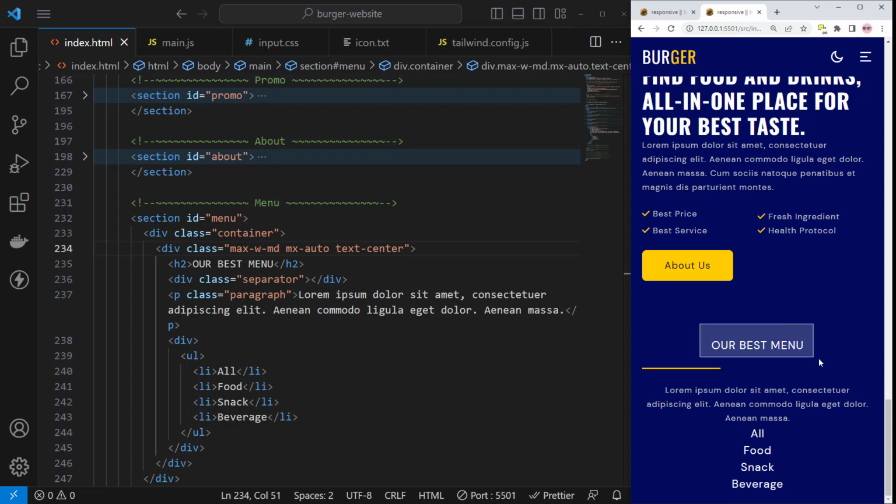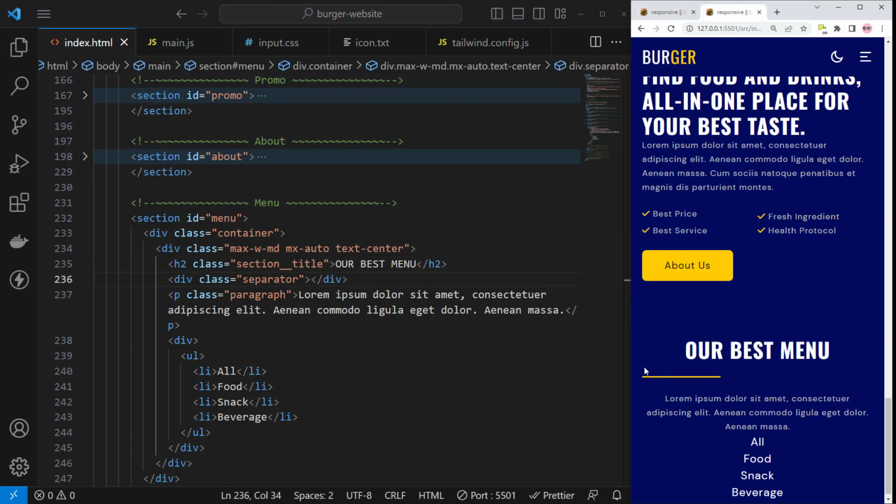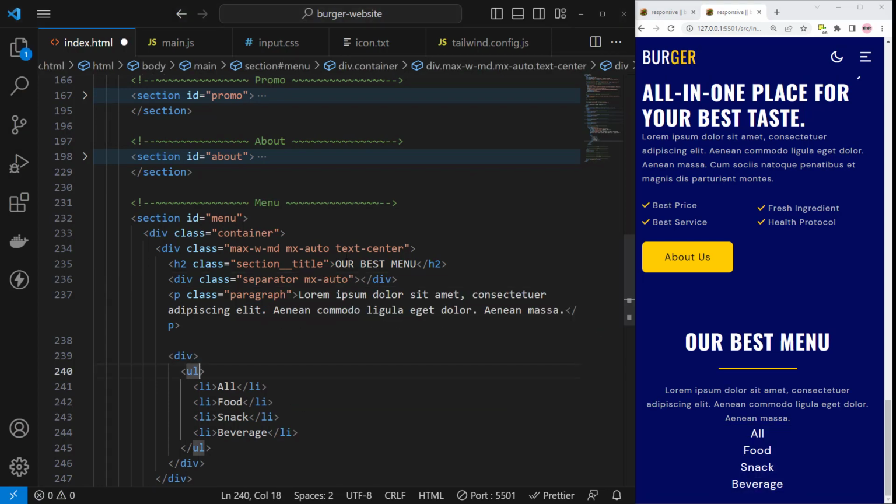Now I want to target this title, so in here let's say class equal to section__title. Save it. Also I want to center this separator, so in here let's say mx-auto. Save it. Now let's target our tab.